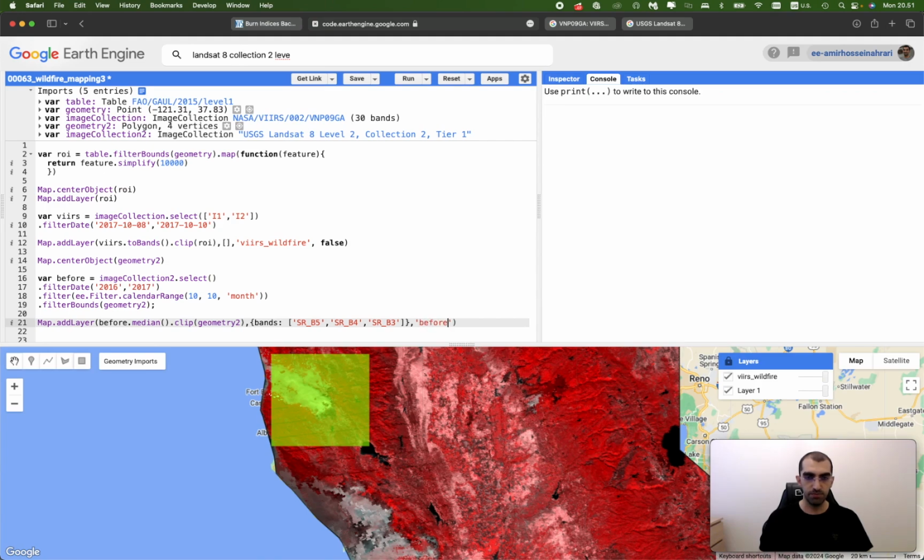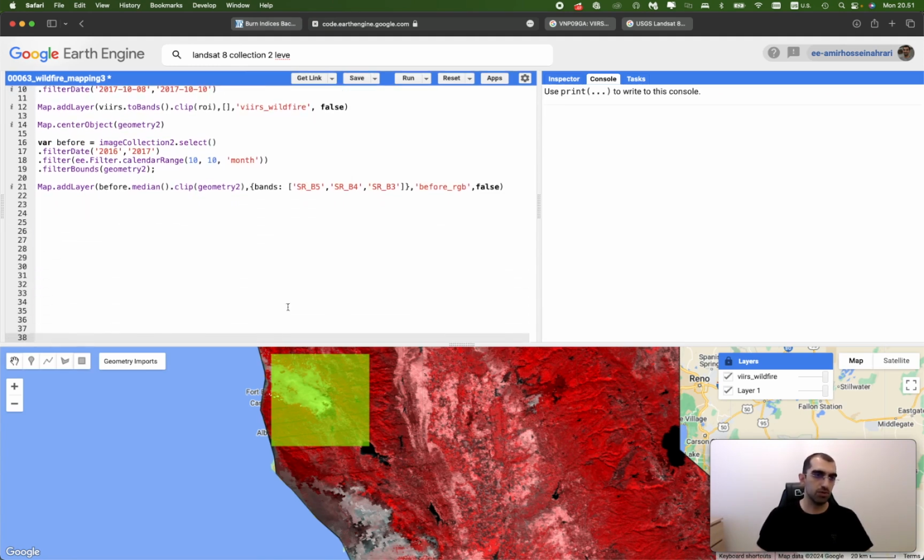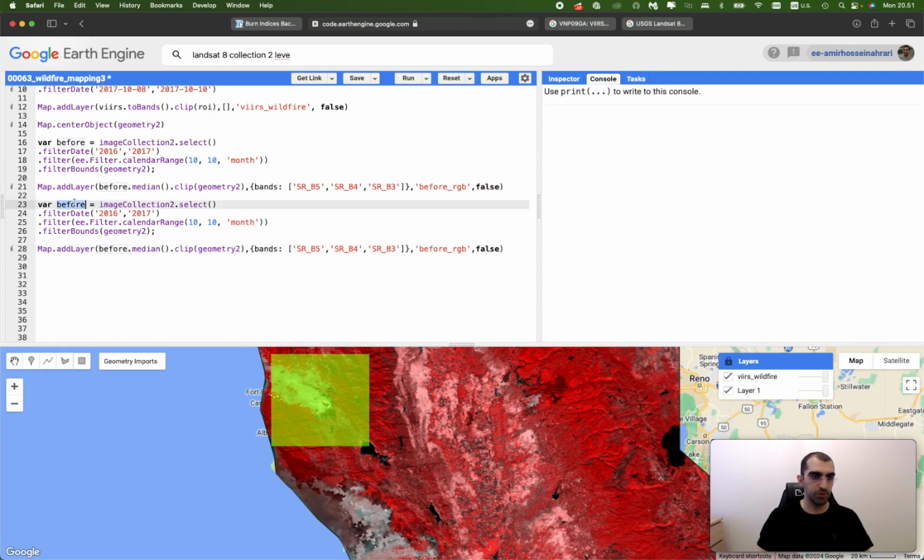Layer name is before RGB and use the false. You can use the same code for the after situation. Just copy and paste the previous code with the small changes. The variable name turn to after, same image collection.